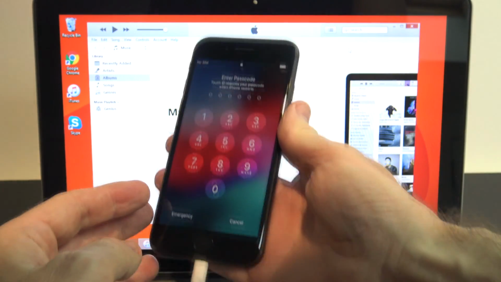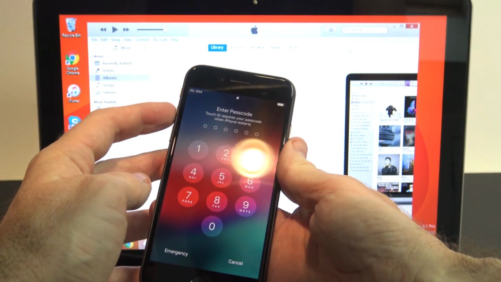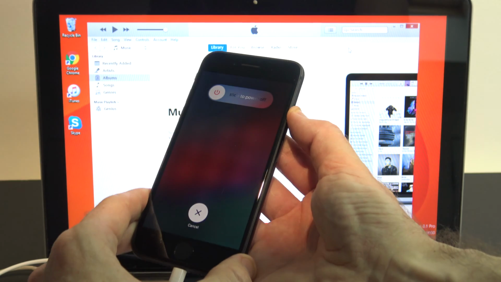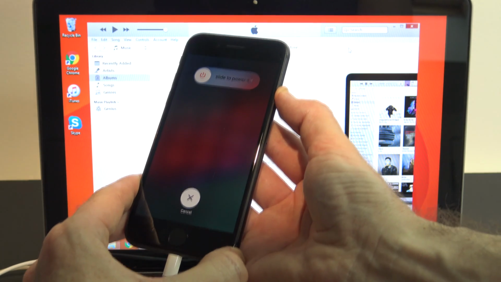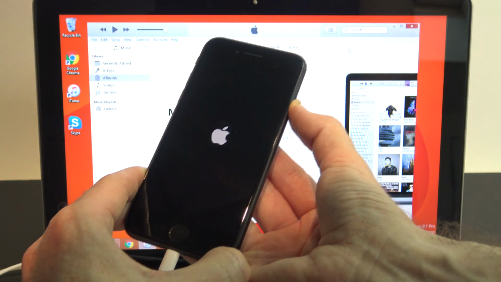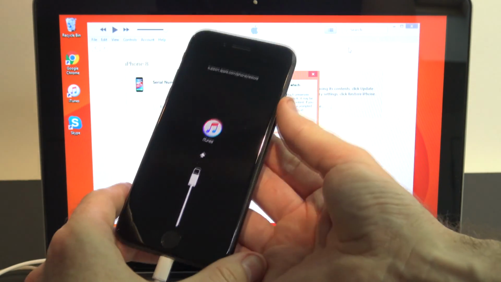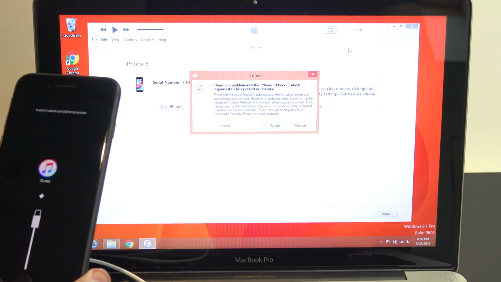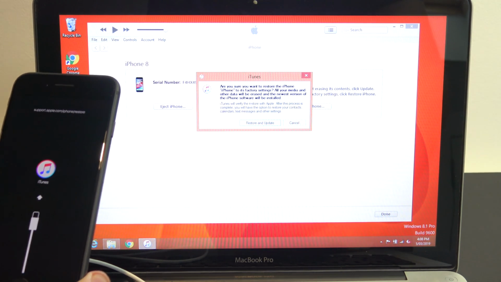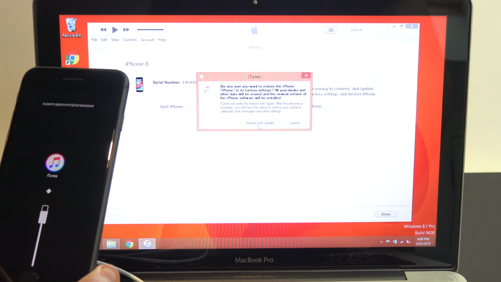Because this is an iPhone 8, you can do this with the iPhone X as well. So we're going to press up, press down, and then hold the side power button. I'm going to keep that held down until it goes into the recovery mode screen. There it goes now. Okay, and there's the recovery mode screen, and on our iTunes here we want to press restore, not update, and then restore and update.